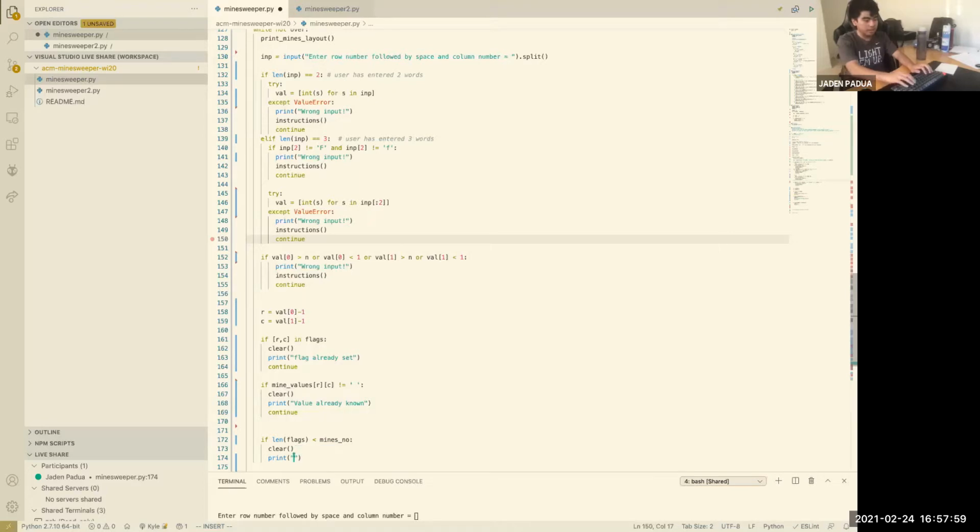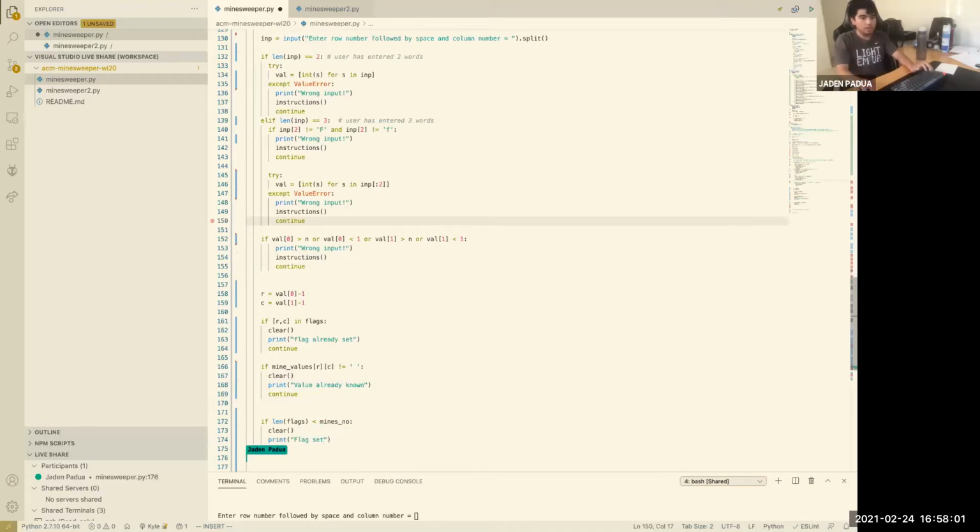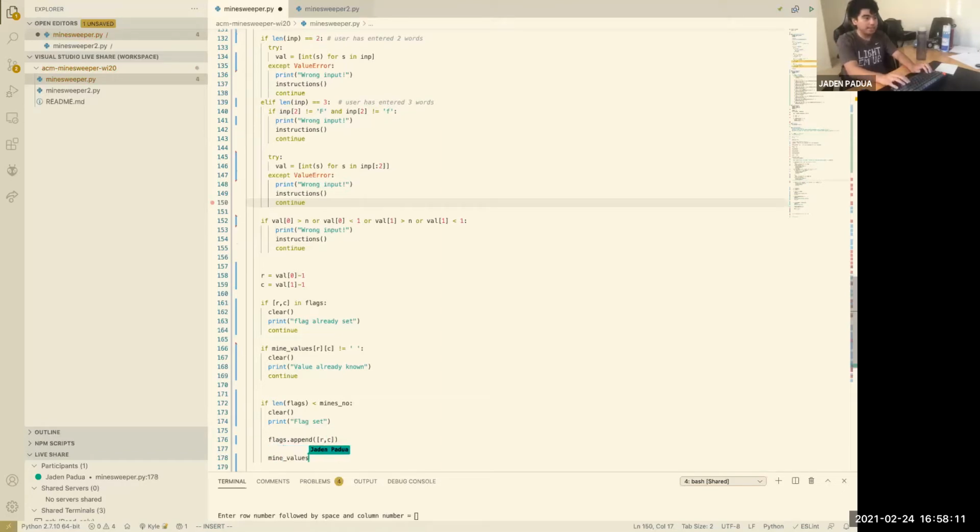So we're gonna print that the flag's gonna be set. And then we're gonna append our list of row and column to our flags 2D array. We're gonna set that value in the mines array to F, for flag. And then we're good. We set the flag.